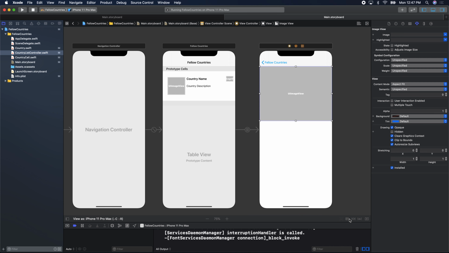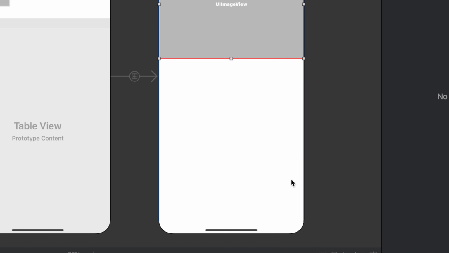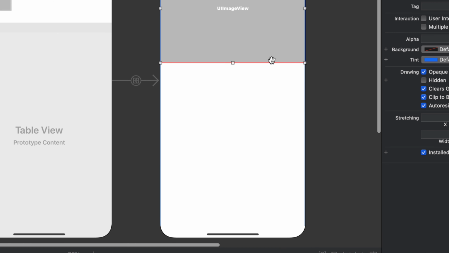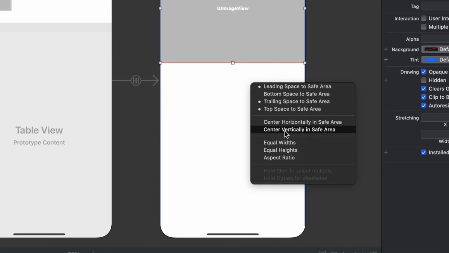And my constraints, I'll say add new constraints. For the top, it's going to be 0. For the lead-in, 0. For trailing, 0. Add 3 constraints. I'll go ahead and control drag from my image view to my super view. I'll say equal heights.